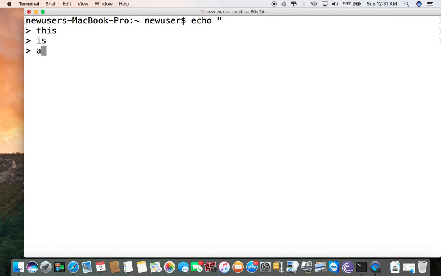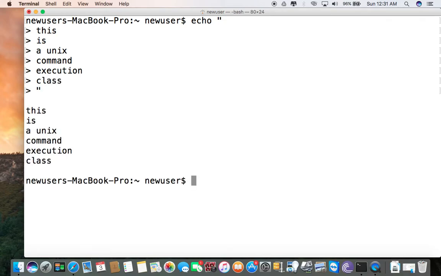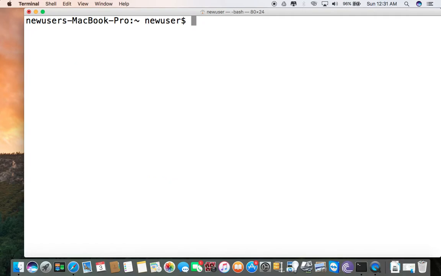This is a Unix command execution class and aligned. So this is a Unix command execution class has been displayed on screen line by line. So this is about the echo statement.